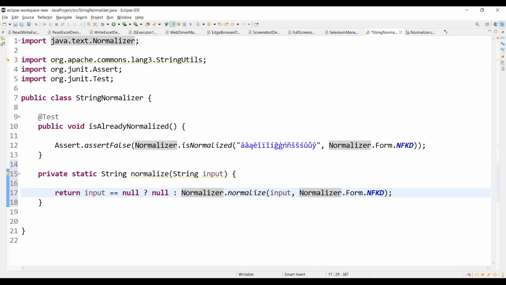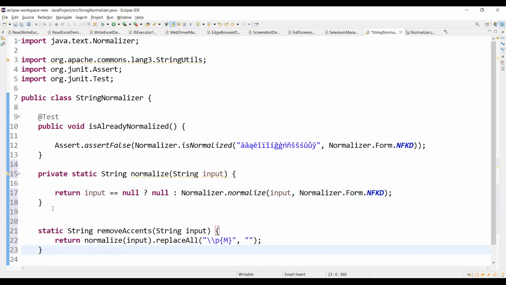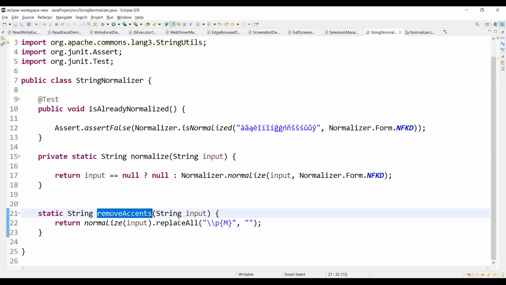And as we saw in the algorithm, once we separate the base characters from the diacritics, we wanted to match the unwanted characters using the regex. So the remove accents method takes the input. You can see here, in this remove accents, we call the normalize input, so this input will be normalized. On top of it, we are using the replace all method and matching with this regex, which removes the unwanted characters from a given string, right? So in order to test that, let us write one test.